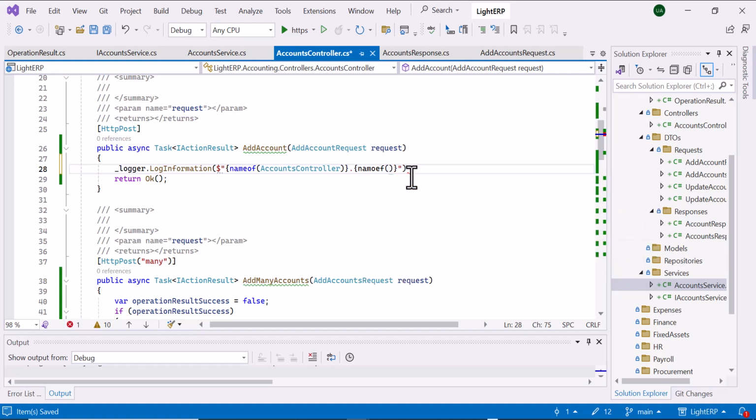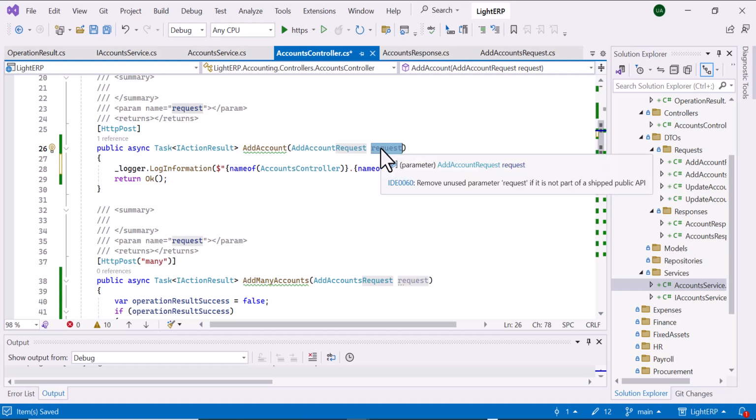Name of the method now. And we say has been called. Okay, so this is describing actually the accounts controller dot add account has been called. So the reader of the log understands that this is going to be happening. We can include the request details here and so on, but that will be, you see, exposing the risk of the data for nothing.